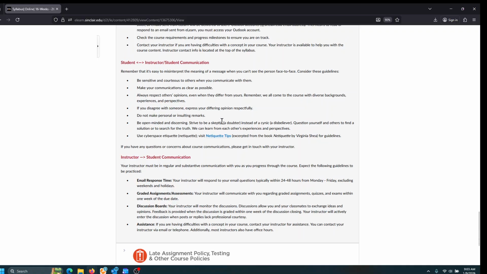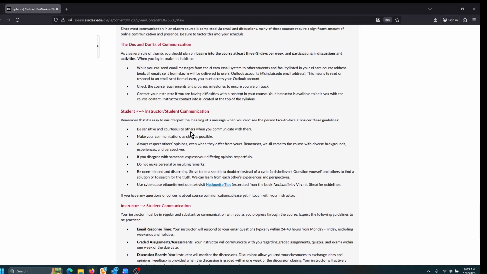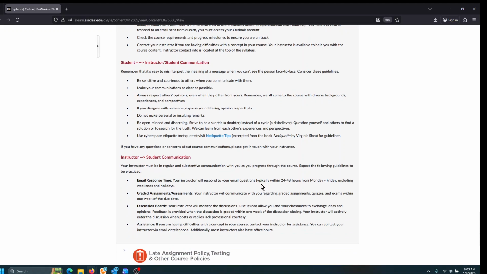Okay, and then for communications, your instructors will communicate with you through email. And so you should make sure to either regularly check your Sinclair email or to have your Sinclair email forwarded to whatever email you do check regularly. And your instructor should respond to you typically within 24 to 48 hours on Monday through Fridays, excluding weekends and holidays.